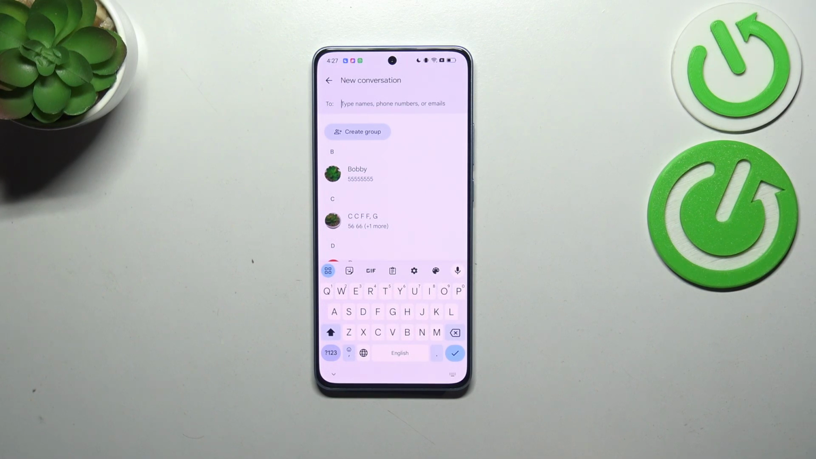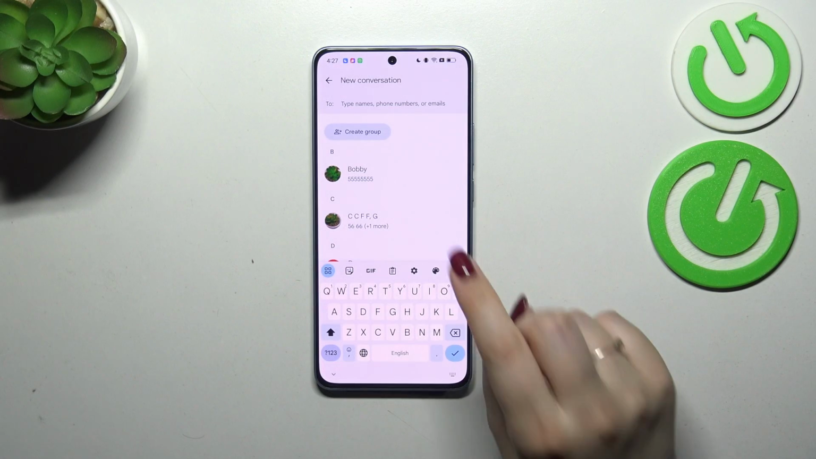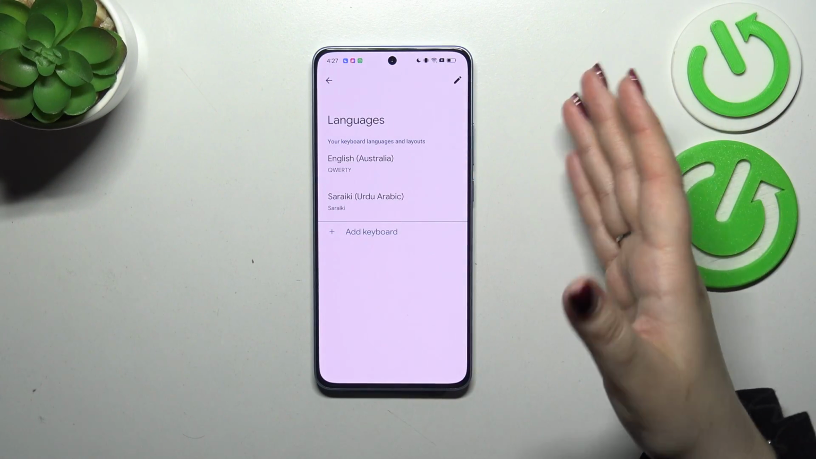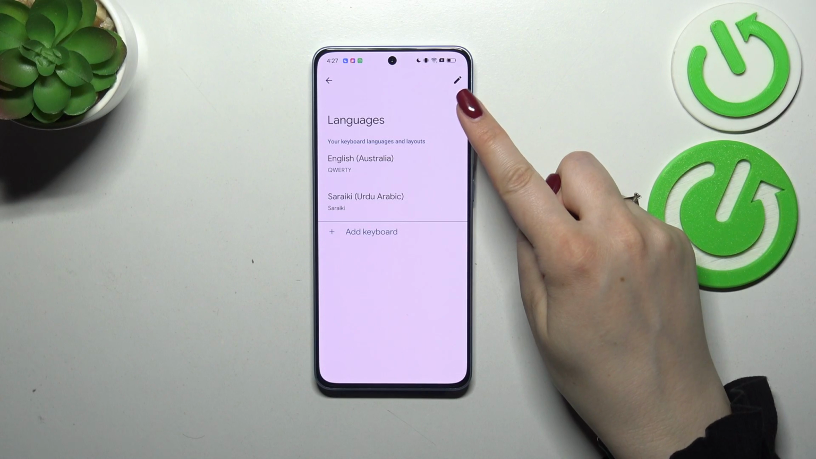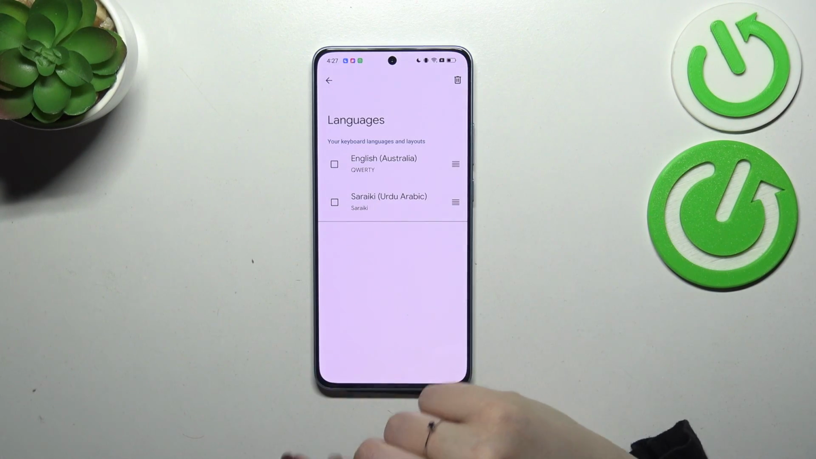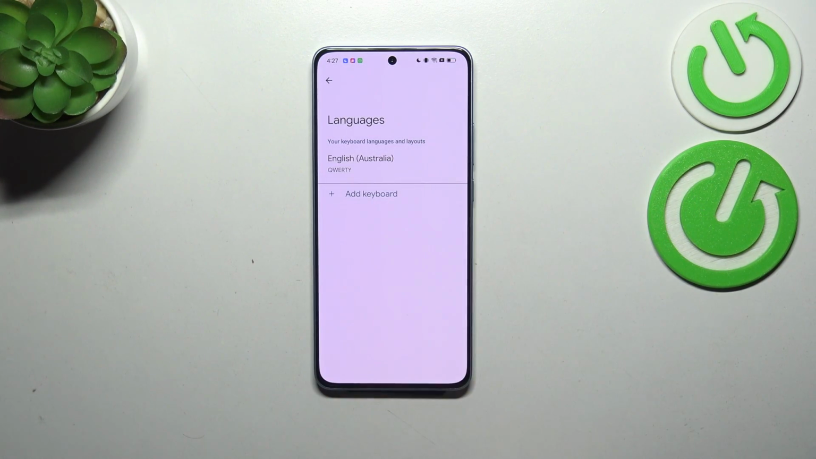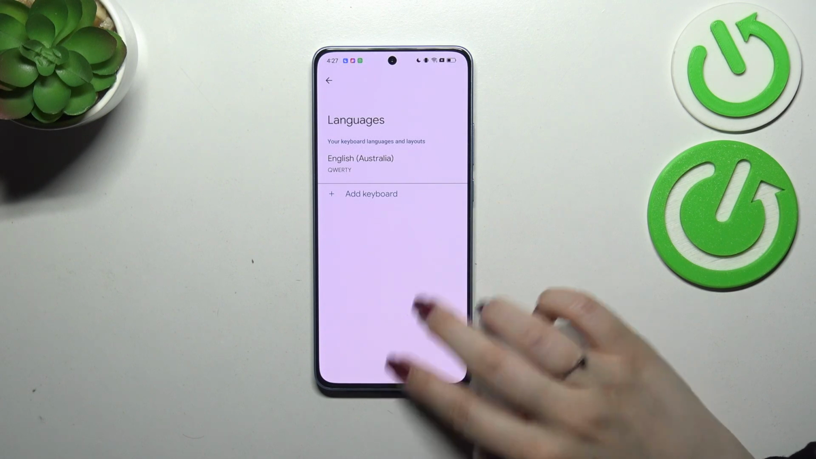So in order to remove the language, let's pretend that you want to leave only one language applied, we have to enter the settings again and tap on the languages. And here in this section, we have to tap on this edit icon in the right upper corner. Now we can remove the previous language or any other language you want to, just by marking it and tapping on this trash bin icon. As you can see, we've got only one language applied.